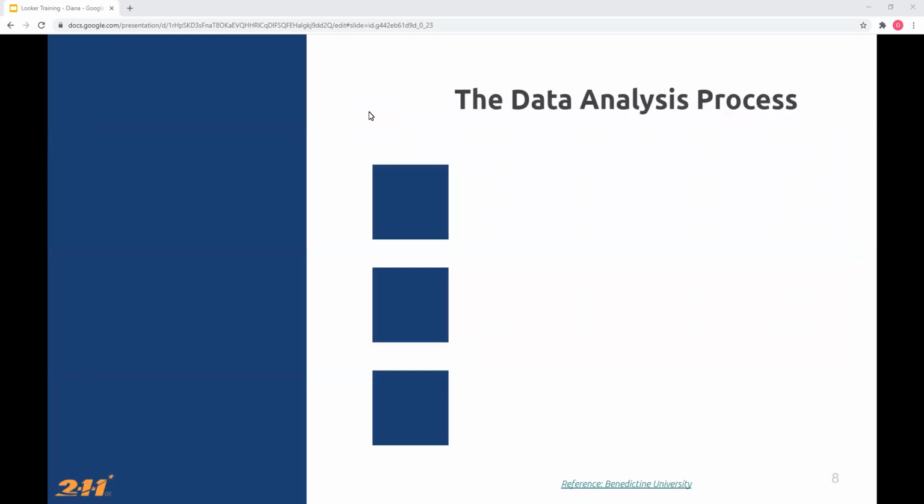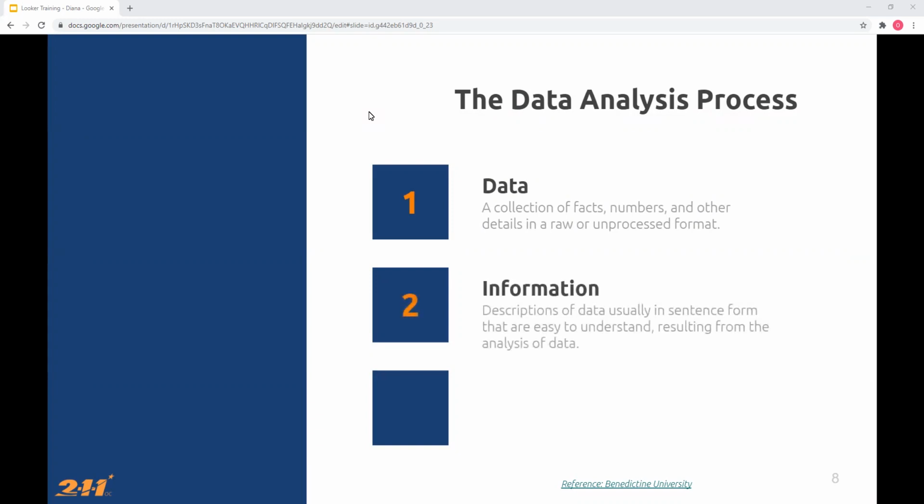Here we're covering a simplified look at the data analysis process. It begins with raw, unprocessed data, generally in a table format with columns and rows. After the initial analysis, you're left with information, which are descriptions of the data, usually patterns that can be seen in the data. Finally, after reviewing the information from your analysis, you're left with insight, which puts more information into practice. For more information on this framework, you can check out the article linked in this slide, which will be included in the wrap-up email you'll receive after the webinar.